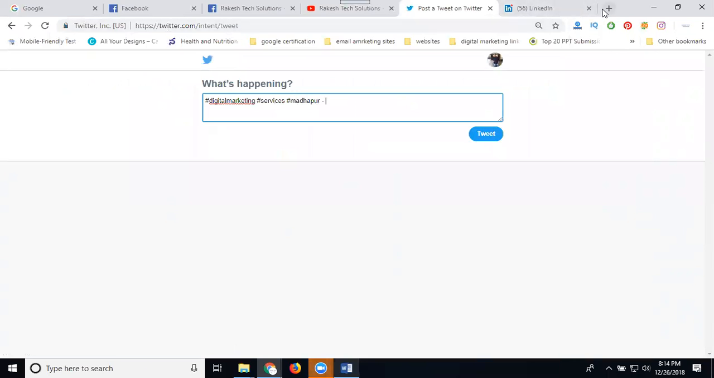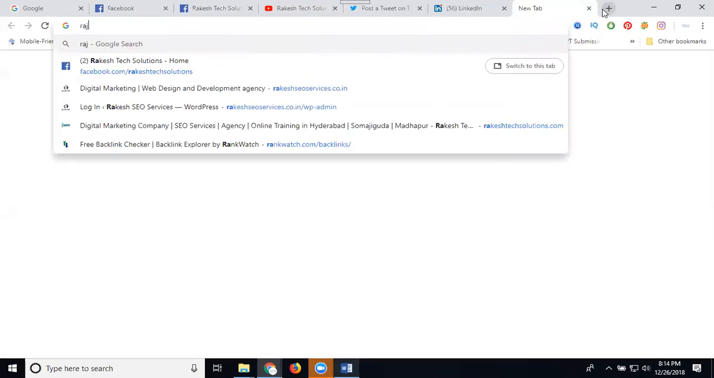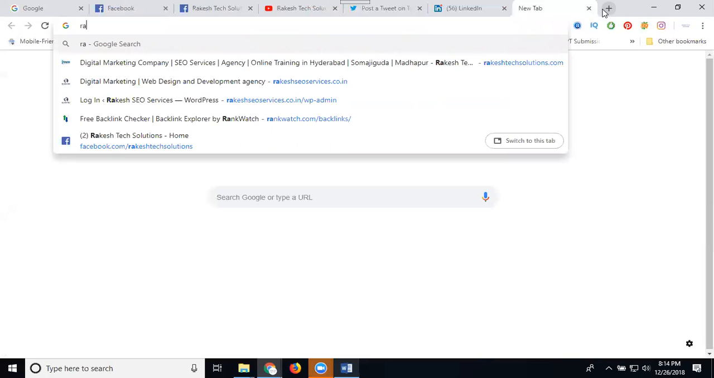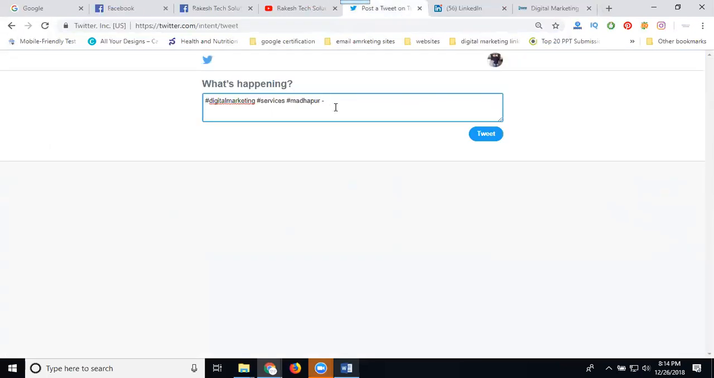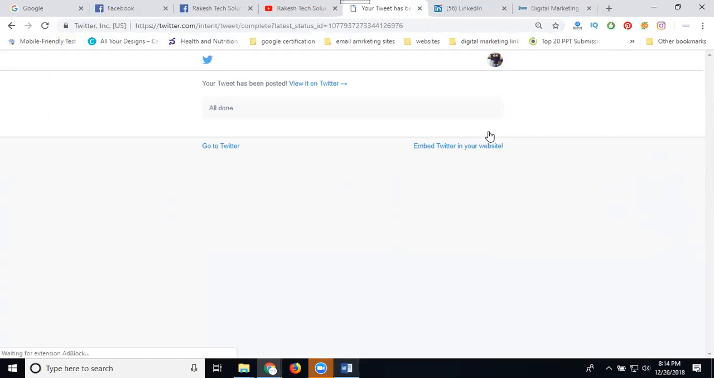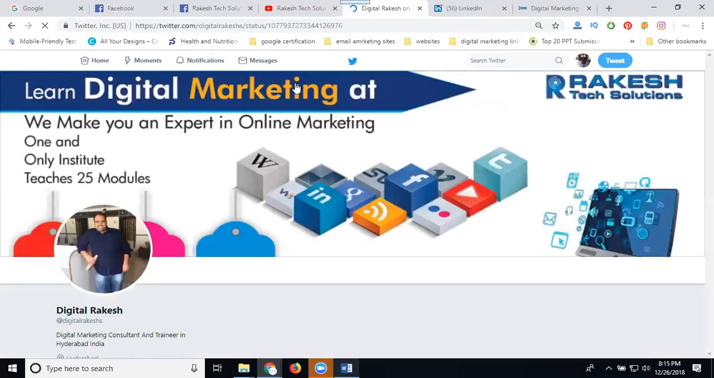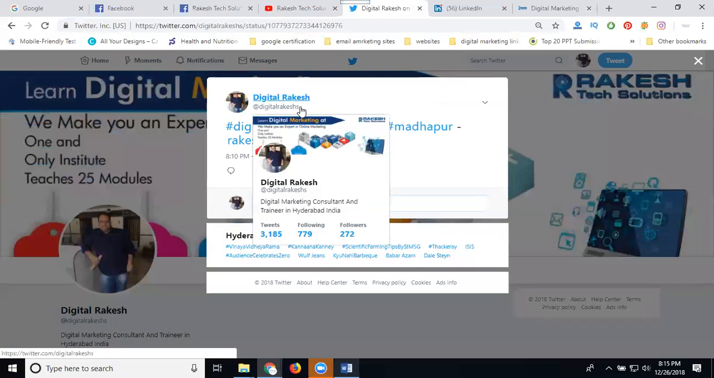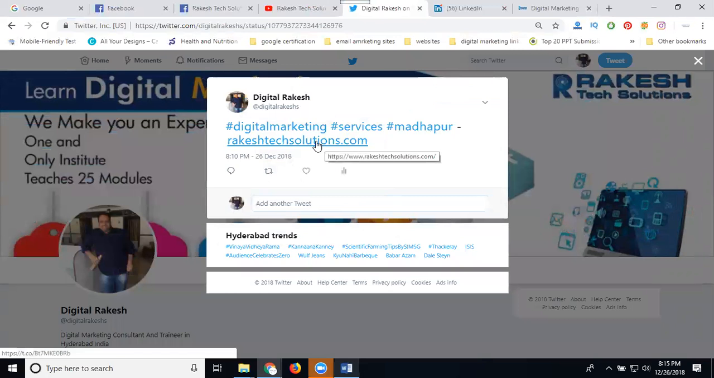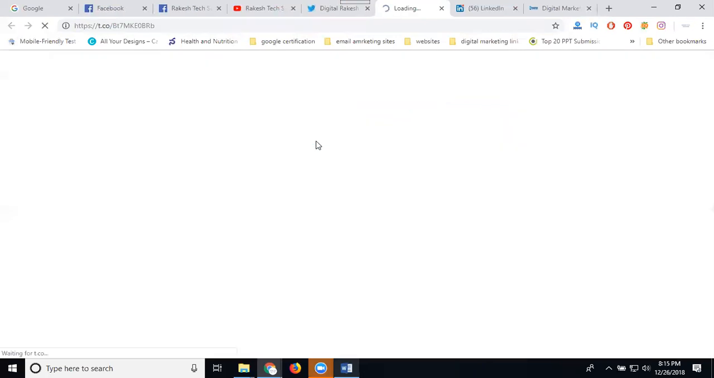Okay, this is fine. I can open my site, paste it, copy, tweet, in the tweet. See here. They're showing your URL. And click here, it goes to your website.